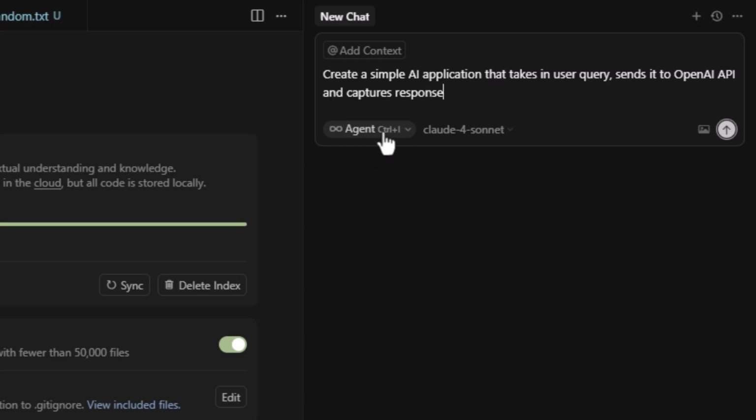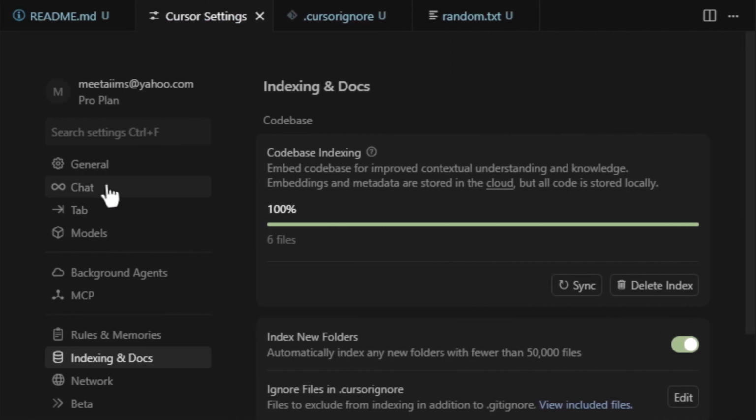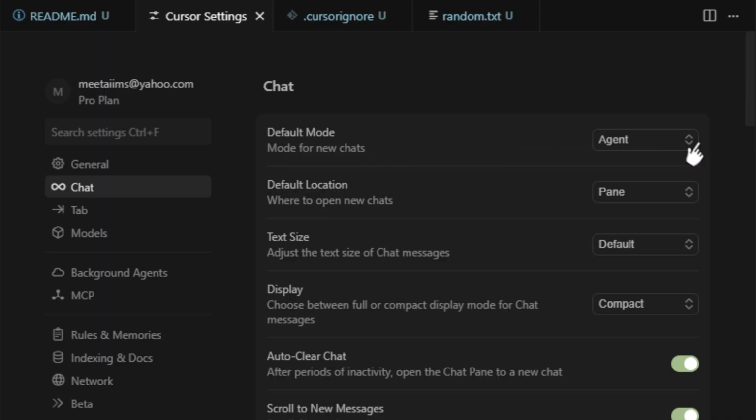You can also choose which mode to keep here by default by going to this option, chat, in Cursor settings, selecting default mode, and I like to keep it agent, but you can choose what suits you.